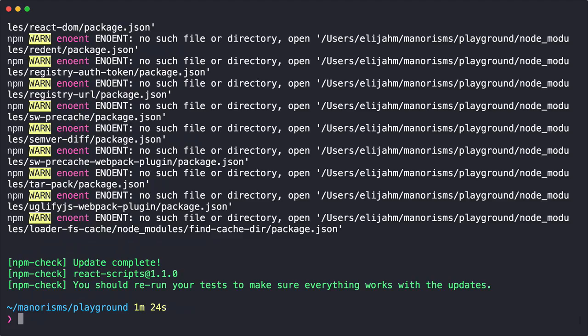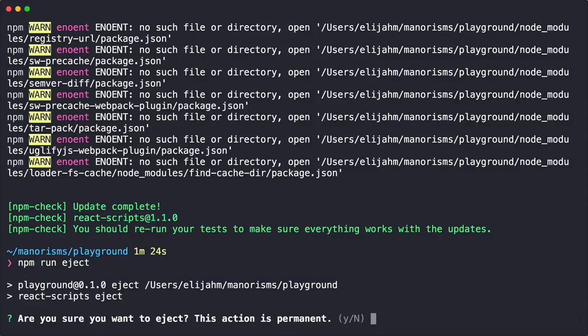The last script is the eject script. If the application that was generated by Create React App doesn't quite fit your needs, then you can use the eject script, which will export all of Create React App's dependencies, configurations, and scripts, and inject them into your app. Now this is permanent. There'll no longer be a quick and easy way to upgrade your app if Facebook makes a new version of React Scripts. Now that we know the risks, let's say yes.